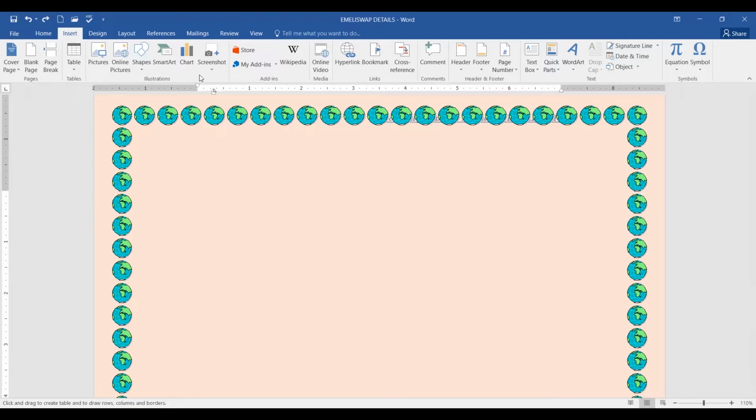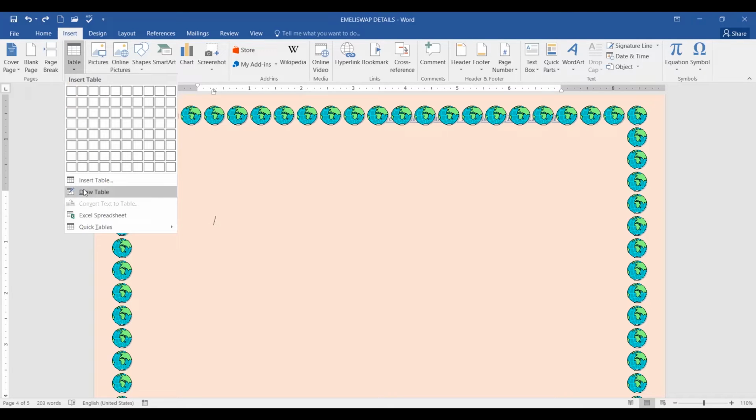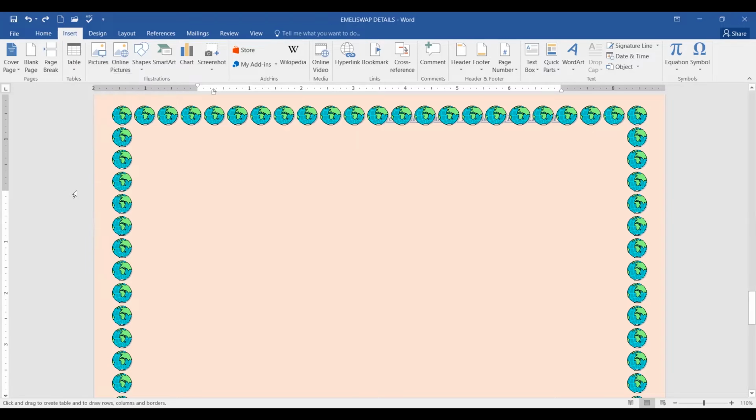Once you click on draw table, you will be able to see that there will be a change in my mouse pointer. Let's do it again. Click on draw table. Then if you look at my mouse pointer, it has changed. It looks like a pen. And therefore, you click at the point where you want to begin drawing your table. You drag your mouse button, for example, like that.